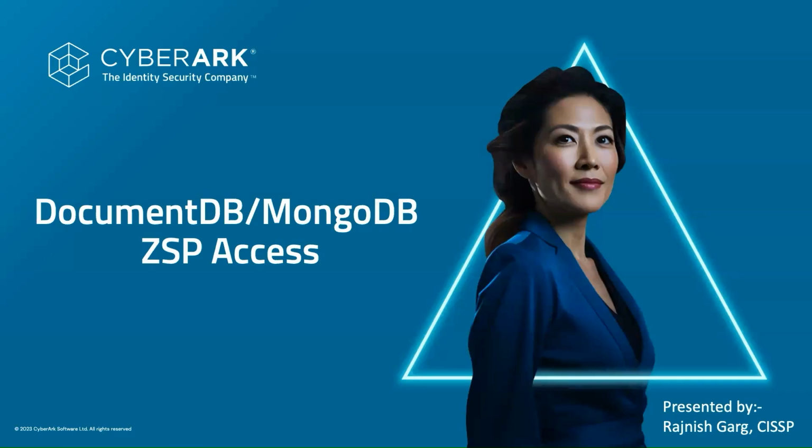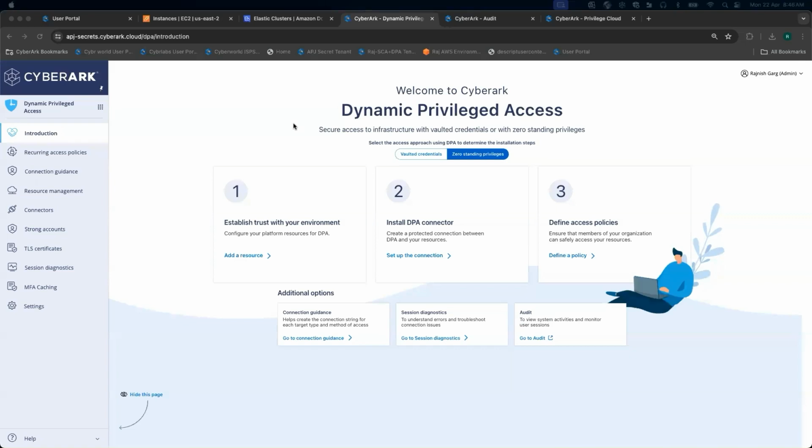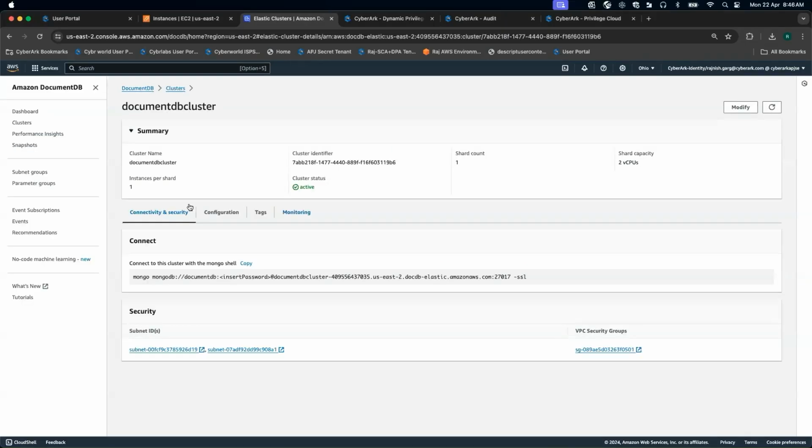Hi everyone, in this short video, we are going to see how you can provide secure access to DocumentDB or MongoDB database with the help of the CyberArk Zero Standing Privilege access approach. So let's get started. As a first step, I went to the AWS DocumentDB service.